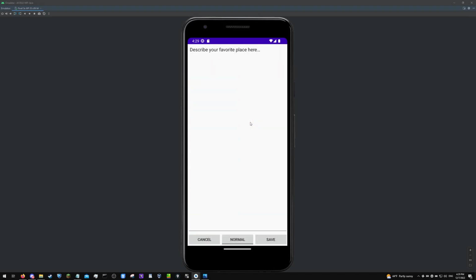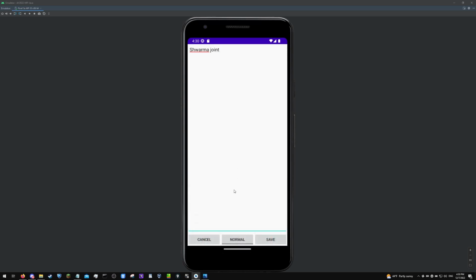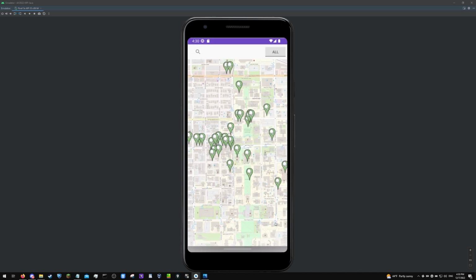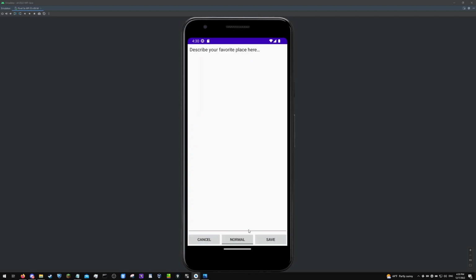along with adding a favorite place, if you click and hold, let's say my favorite place to eat right now is shawarma joint, so I'll write shawarma joint here. And if we undo that, we can add a normal favorite place onto the map, which will come up as a green thumb. But if we hold it, there's an ability to toggle bookmarked options.